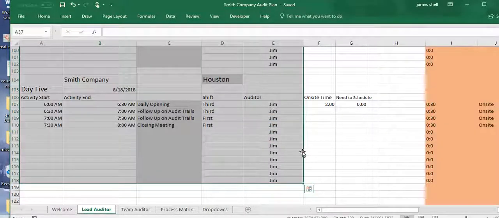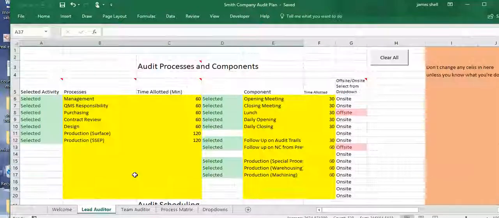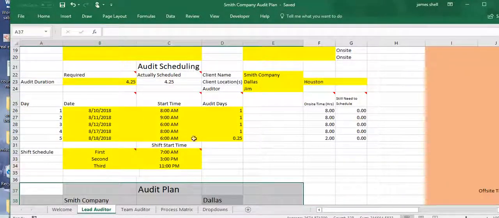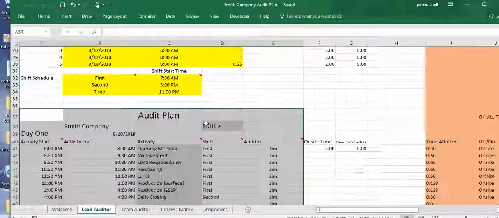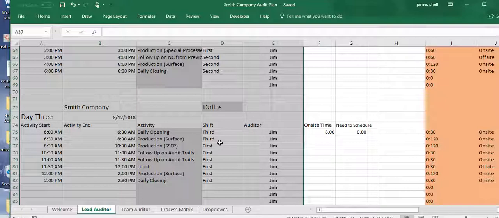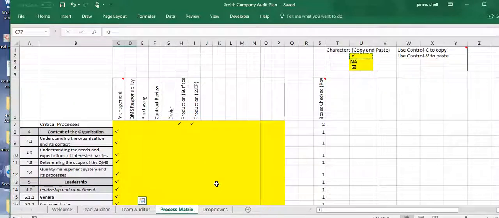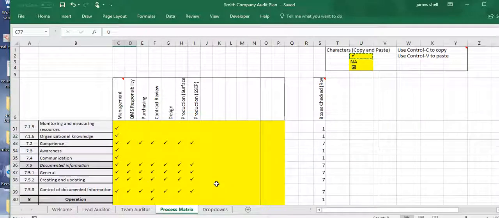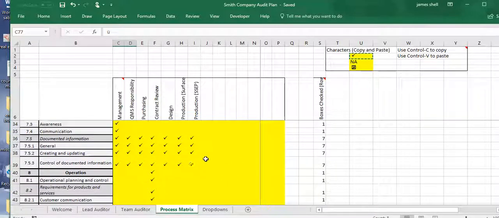Total elapsed time on this has been about 10 minutes. We have an audit that does all the processes. We have the right amount of audit time on-site scheduled for each one of the days. We have our shifts, first, second, and third done. We have all our processes done, and the processes we want on the process matrix are all done, and the process matrix is filled out. Elapsed time is about 10 minutes.